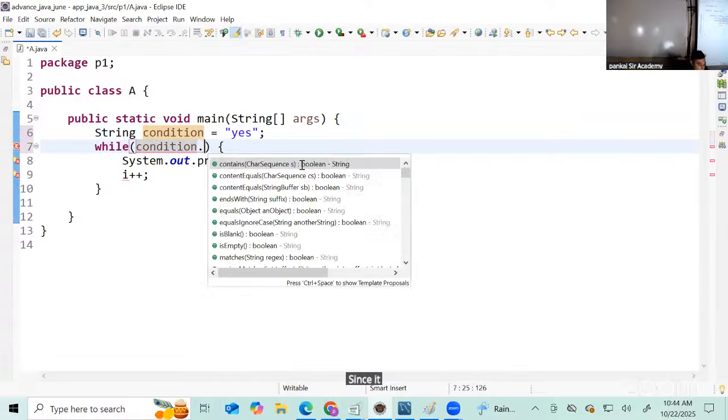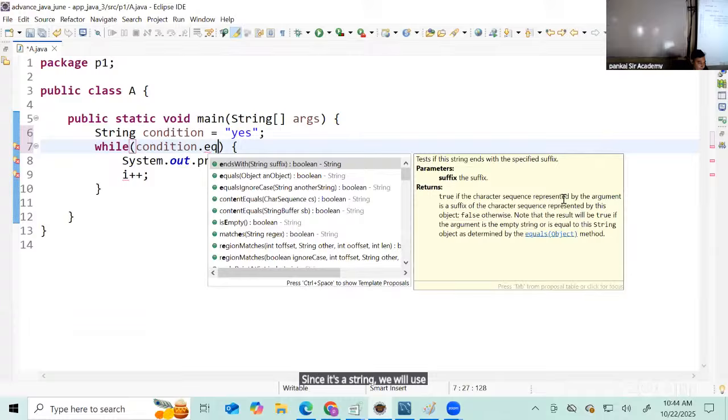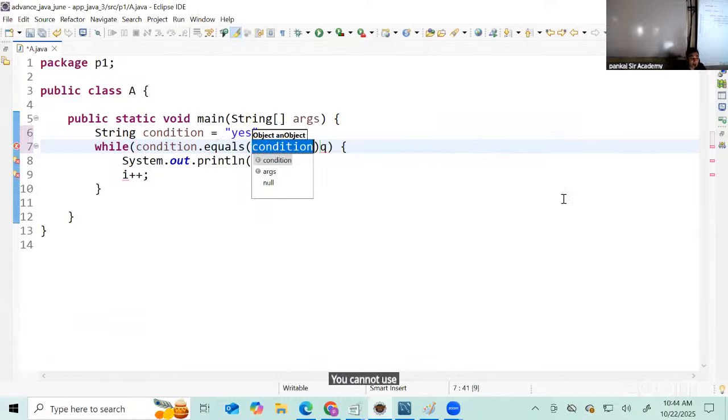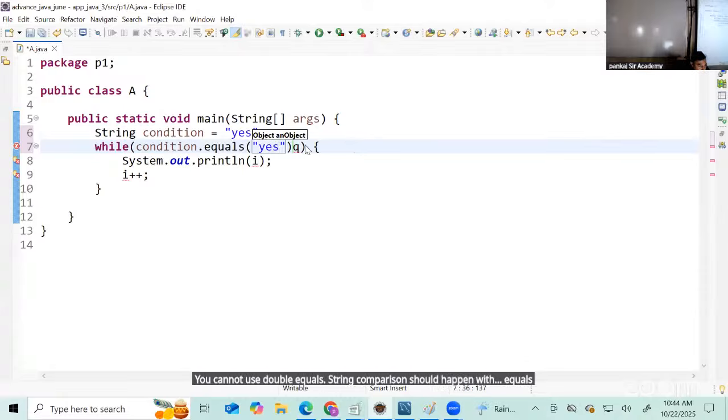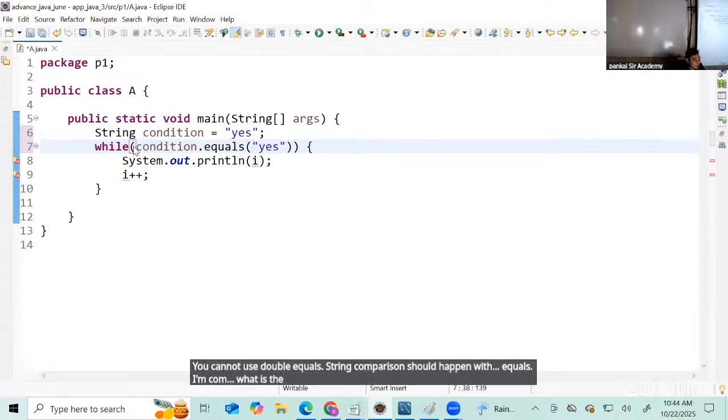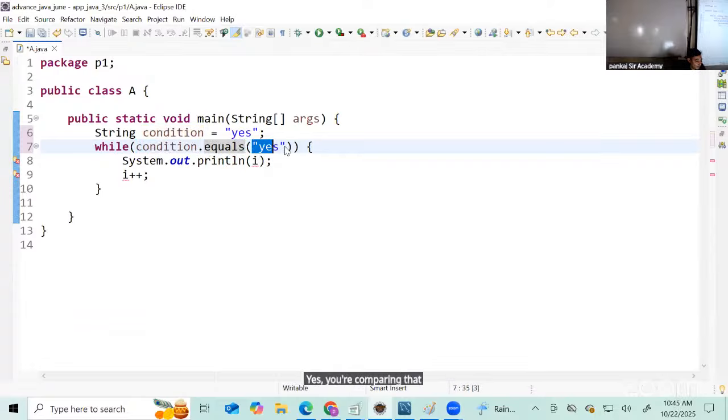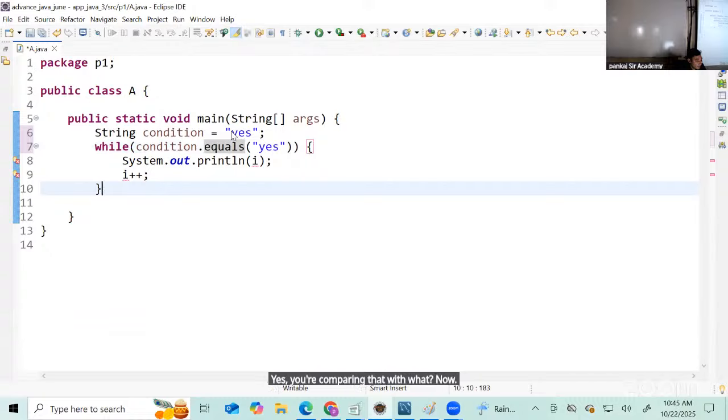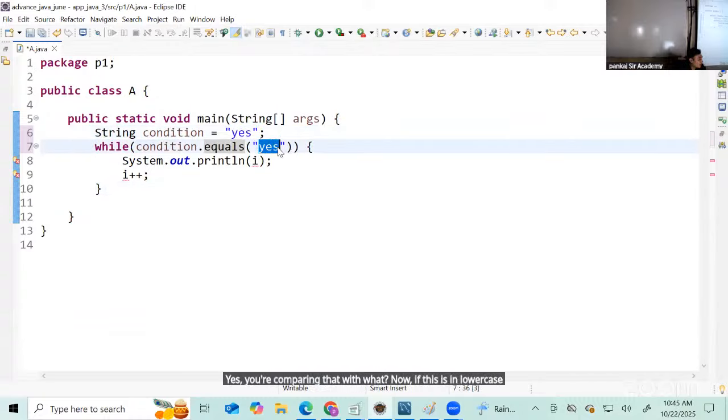Since it's a string, we will use the equals method. You cannot use double equals. String comparison should happen with equals. What is the value stored in condition? Yes, you're comparing that with what? Now, if this is in lowercase, write this in lowercase.